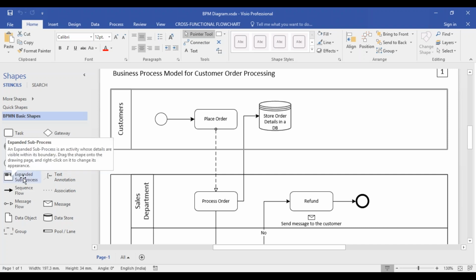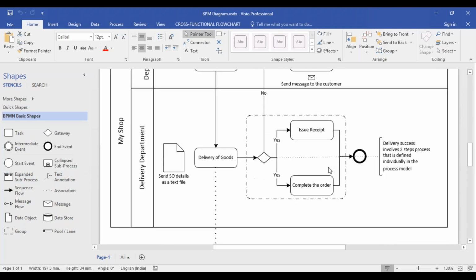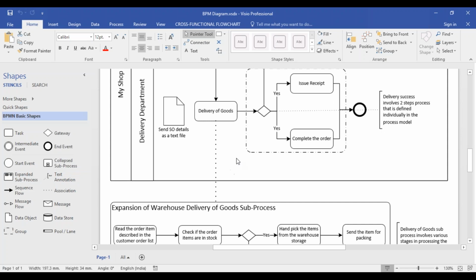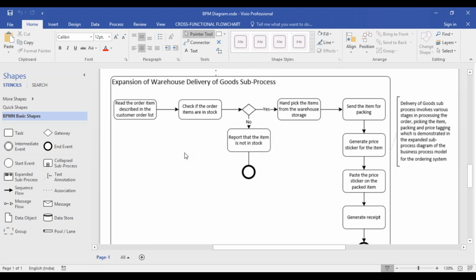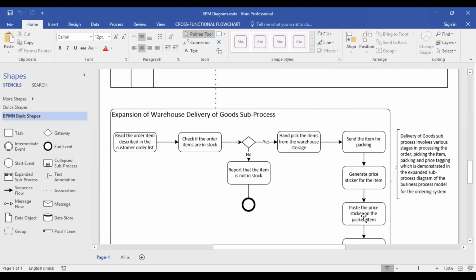Expanded subprocess is very helpful. It's an activity whose details are visible within its boundary. So when you have to expand a particular subprocess, delivery of goods sounds good, but there are so many activities involved in it, right? So when you have a number of activities involved, you have to describe that using an expanded subprocess shape. An expanded subprocess shape can have a different set of tasks involved, but it is a subprocess.